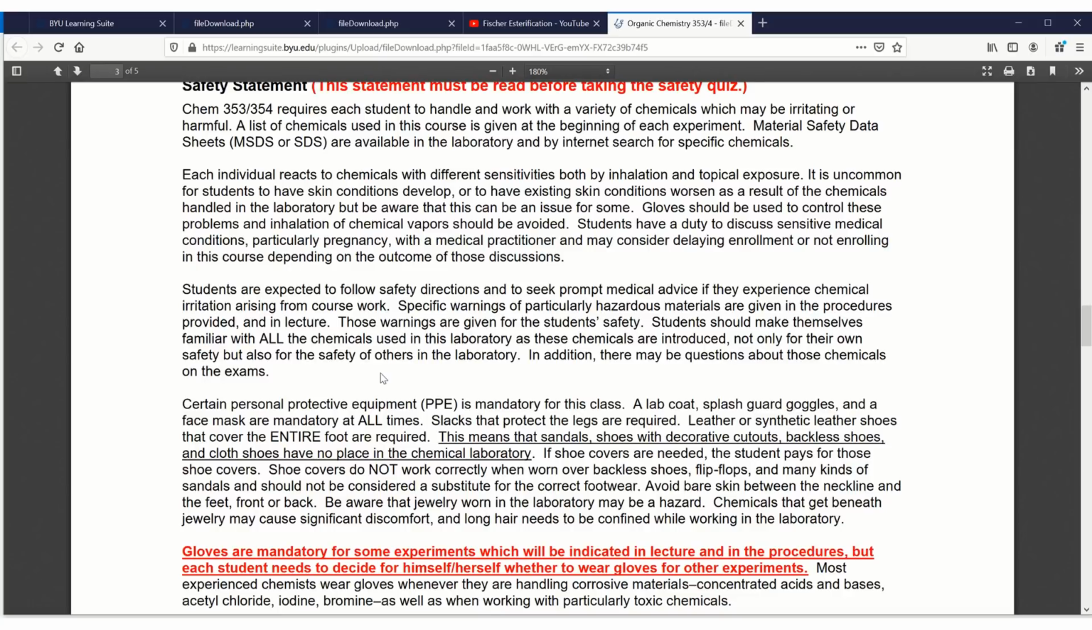Now, students are expected to follow safety directions and seek prompt medical attention if there's ever an experience of irritation that they think results from the coursework. There, again, are warnings that are associated with procedures. You should make yourself familiar with those and study them thoroughly and be aware before starting a lab of the risks that are involved. The online lectures also address these risks in order to keep us safe. There are times as well where we'll ask questions on the exams that are related to these chemicals, so it would also benefit you in that regard.